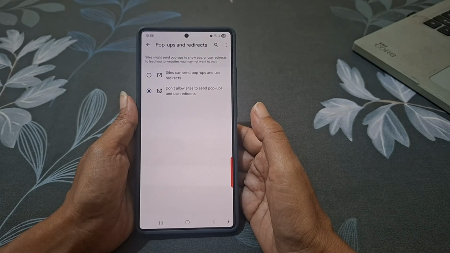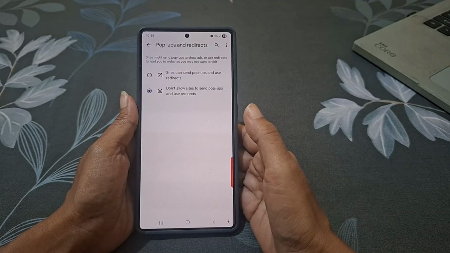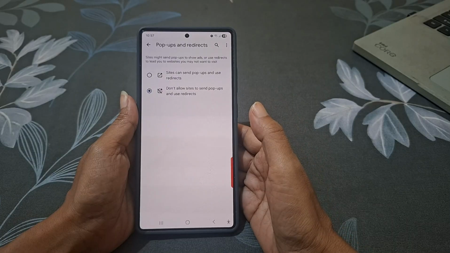So, given its function, if you want a cleaner, safer, and less annoying browsing experience, keeping pop-ups and redirects blocked is the way to go.